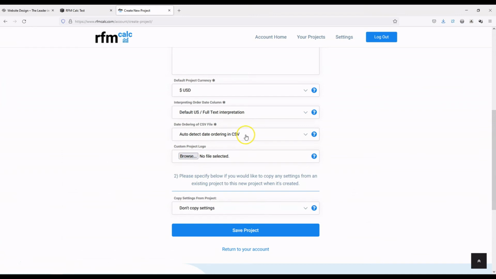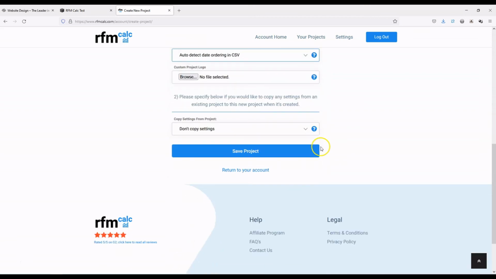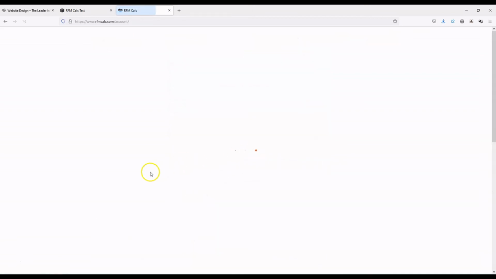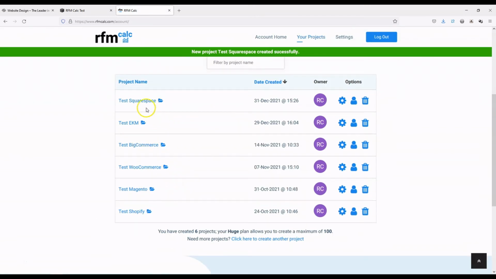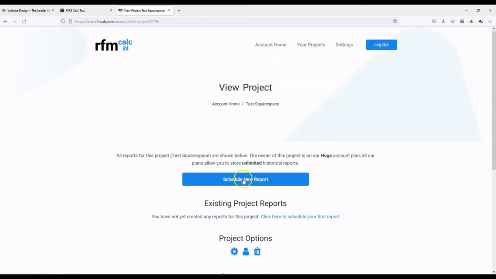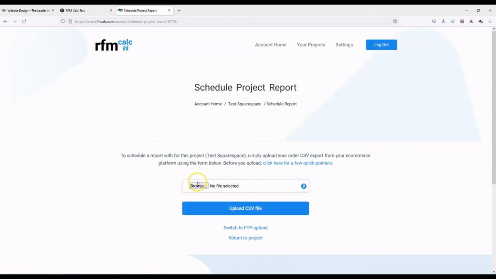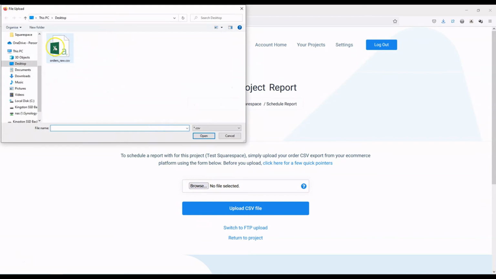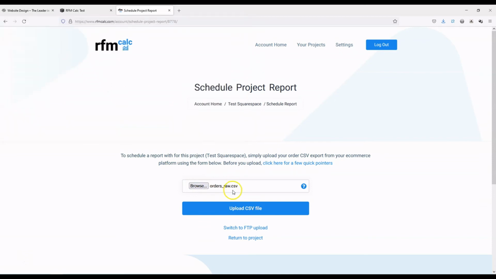Again, for the date ordering, as I mentioned, the file runs newest to oldest in terms of ordering, so you can select that if you want, but auto detect is no problem as well. And then, yeah, that's all the settings really we need. So now I've got my new Squarespace project, it's time to schedule our report. So all I'm going to do is upload the raw CSV file. This is exactly the same file I've just been looking at, but in the original CSV format that I downloaded from Squarespace.